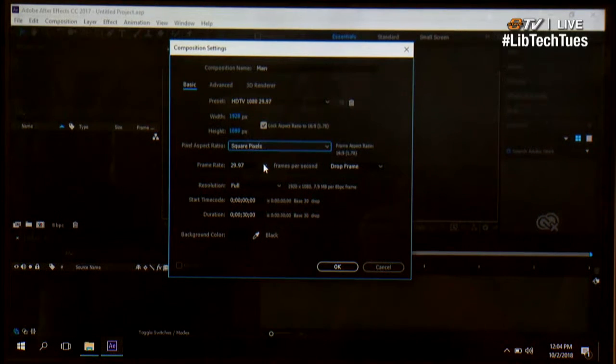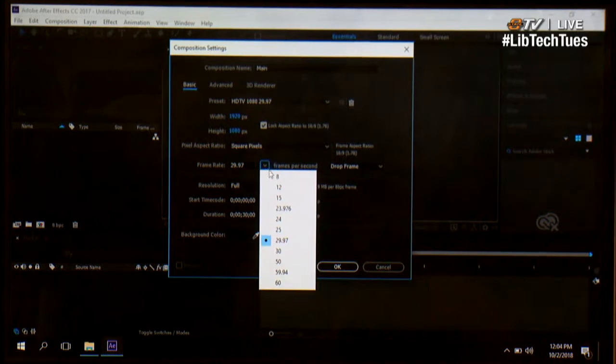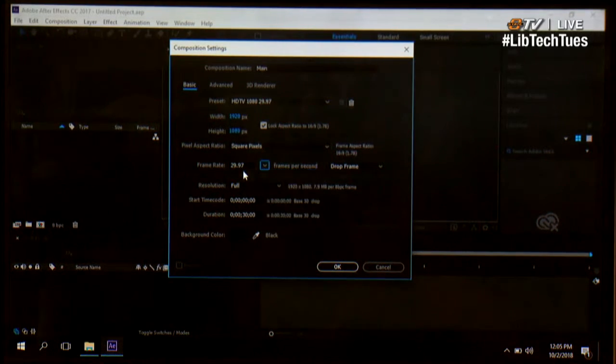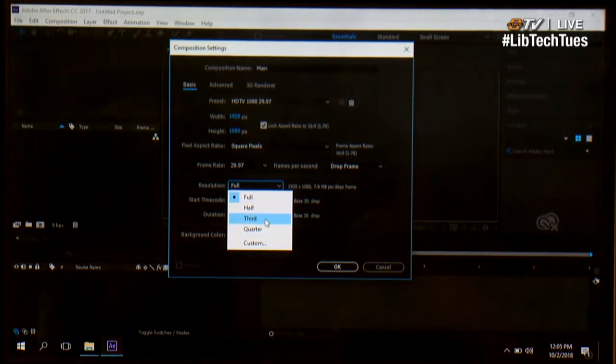Below that we have our frame rate, which is by default 29.97. That means for each second of time in our animations that we're going to make today, there are going to be 29.97 frames of animation to work with. You can set that to a flat 30 if you want. You can also set that to a film frame rate of 24 or 23.9. But right now we're going to leave it at that.